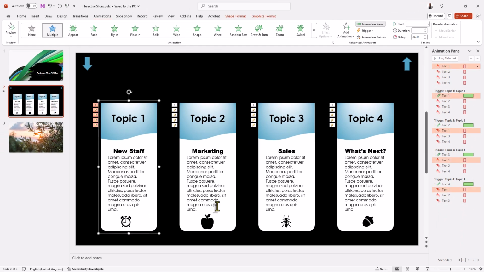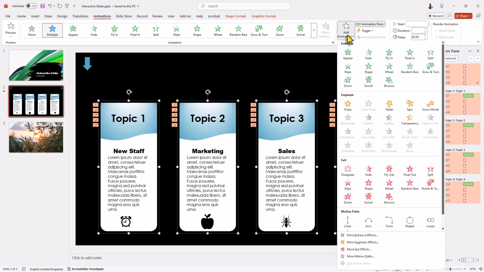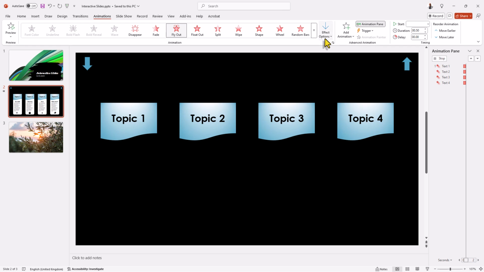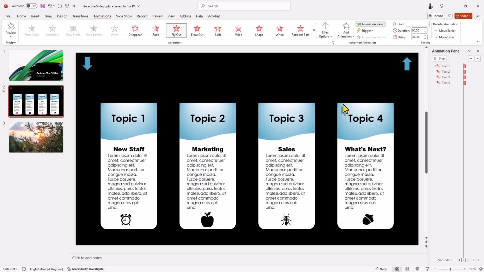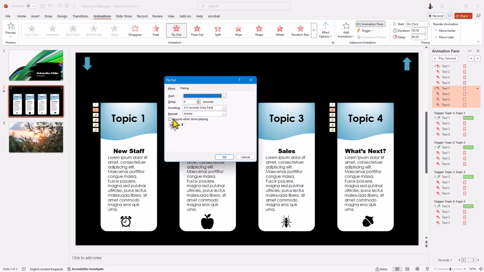Now select each of your pieces of text, your bits of white drop downs, add animation, and we'll have that fly out. Again, change it so it goes to the top. With those selected, come down to timings and trigger, start effect on, and we want these to go when we click the up arrow, so arrow up.